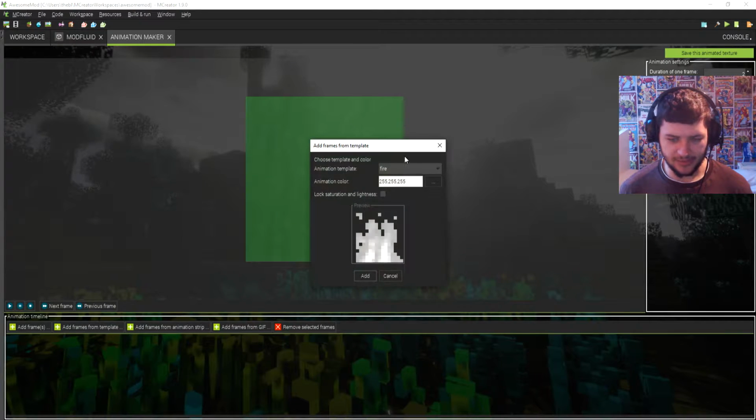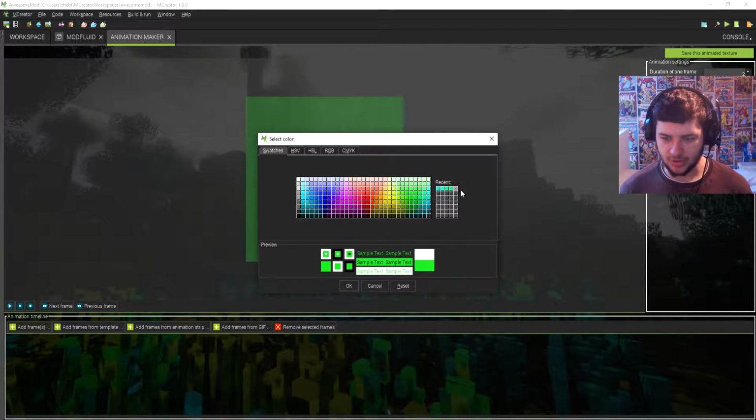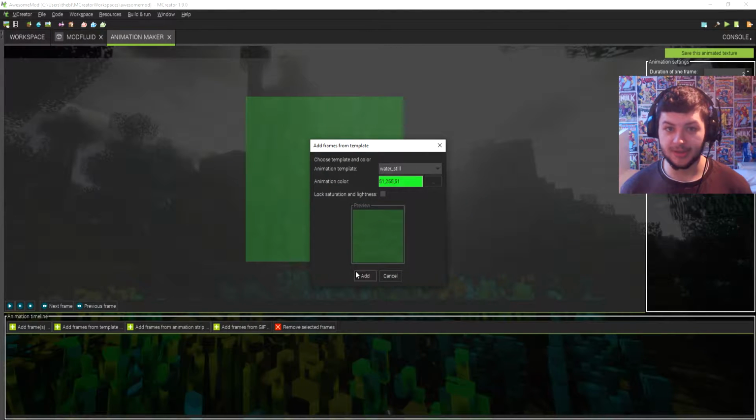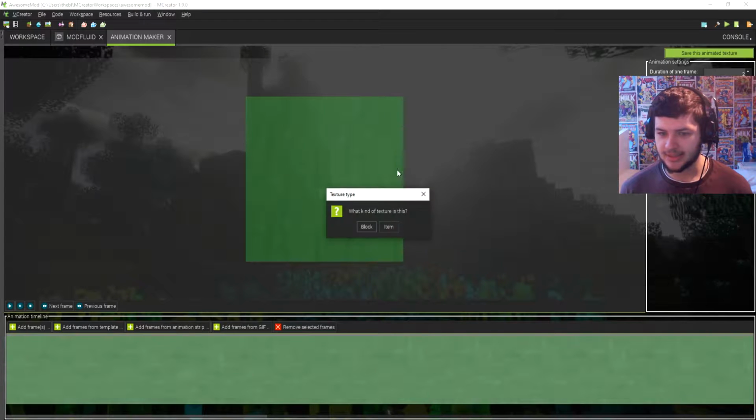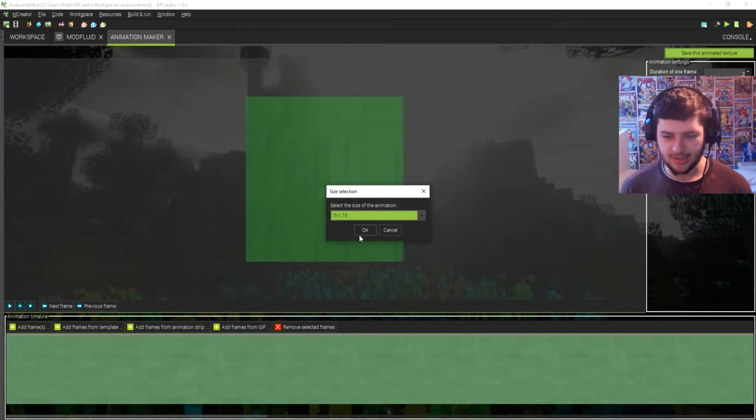We can add frames from template again, and then we can go to water still, and we'll select the last color we had recent, which is going to be the same color as our flow animation, which is really important because otherwise it's going to have different colors, and click add. Then we can click again, save this animated texture as a block, and we'll do water still 16 by 16.